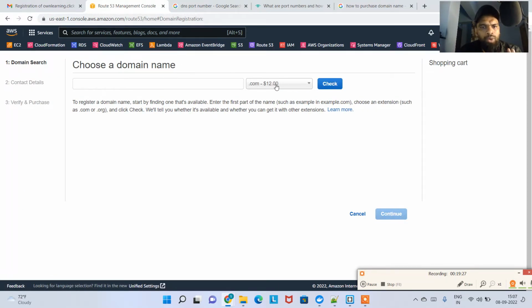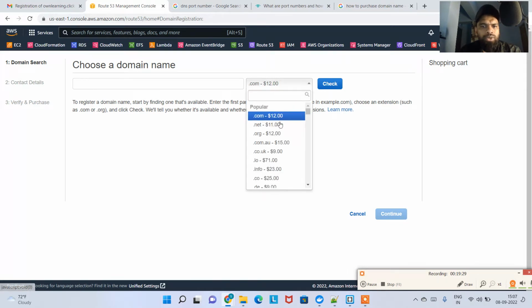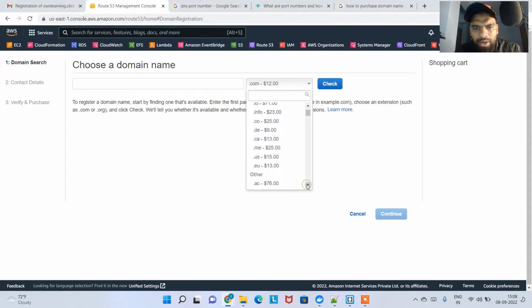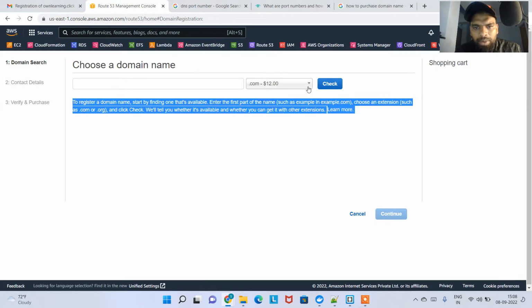And now on the right side, you will see these are all the popular domain names which we have. So .com, it says $12. So if you see, we got a .com for $12, and just like this, these are all the popular domain names: .net, .org, .com.au, .co.uk for $9, .io $71, wow, .info $23, and if you scroll down, these are all the popular domains we have.